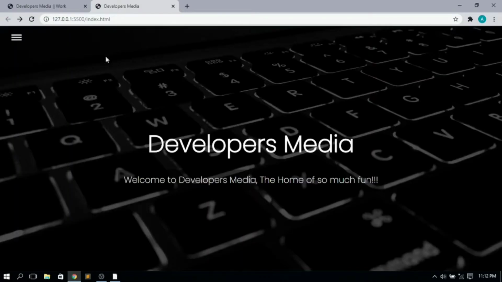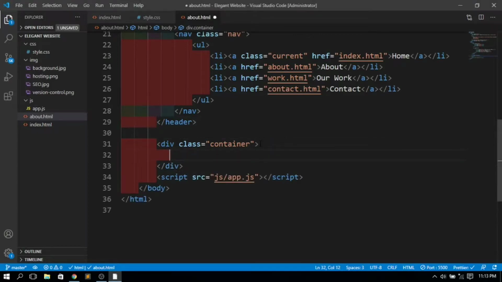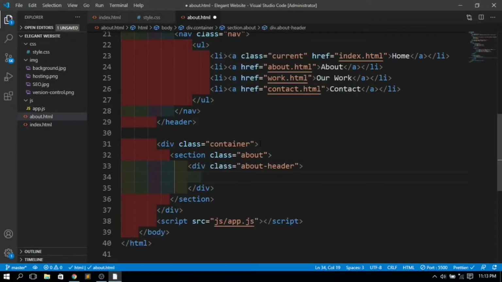If I save this and come here and click on about, it looks like this, which is empty. So we're going to start putting in our HTML, and in the container, like I said, everything is wrapped inside the div with the class of container. So I'm going to put a section. This section will have a class of about, and inside the section I'll put a div with the class of about-header, and in it I'm going to put an h1 that will say developer, then like I did earlier, span and I'll do media.